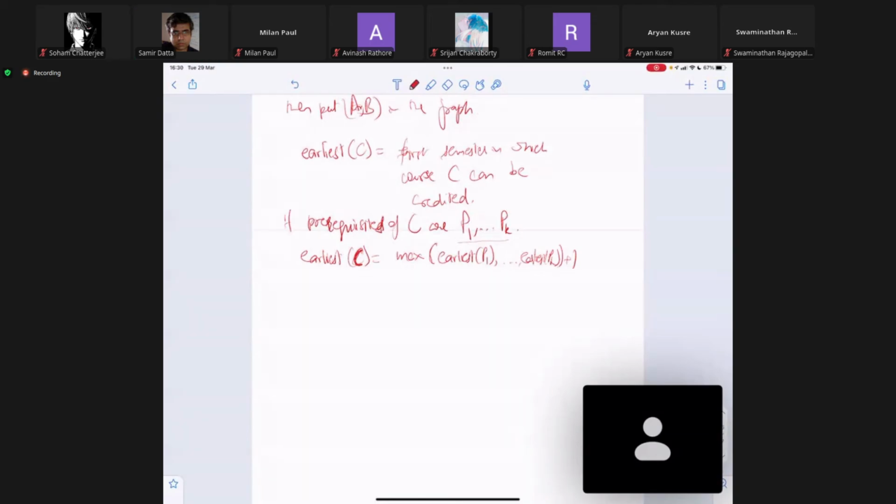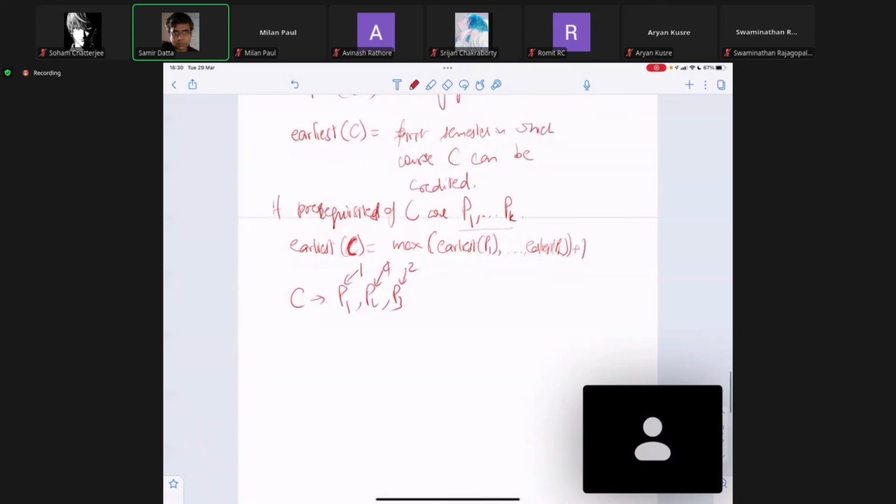Like, shouldn't it be minimum? Which one? Or instead of max? Okay, let's see. So you say that C has prerequisites P1, P2, P3. Suppose P1 is a source and finishes in the first semester. P2 finishes in the fourth semester, and P3 finishes in the second semester. Now, when can you take C? Oh, I see. You would take it in the fifth semester, correct?